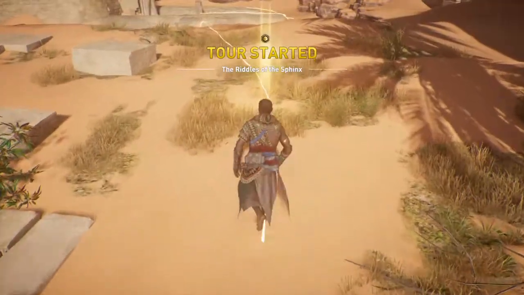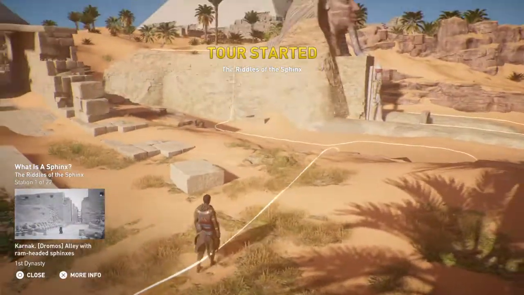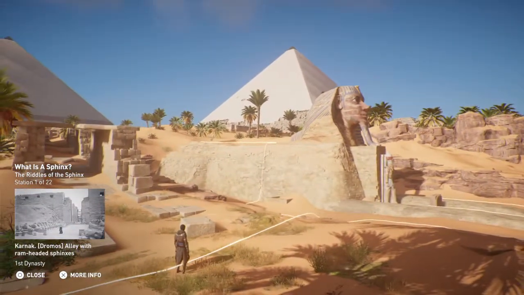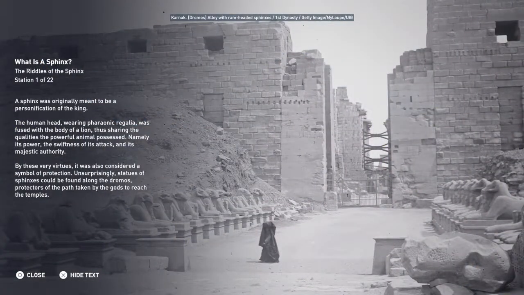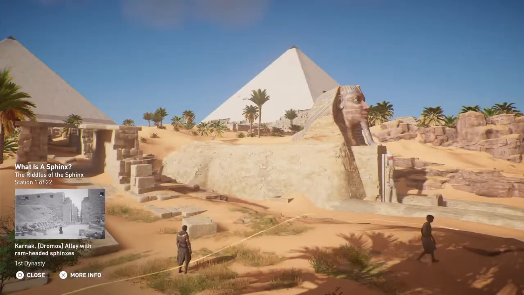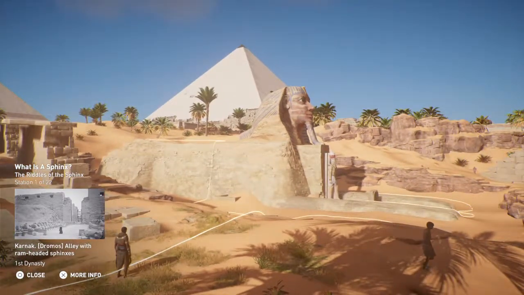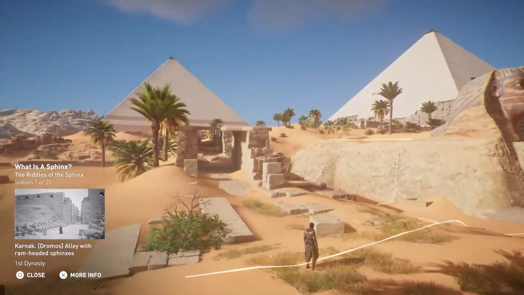Welcome to the Riddles of the Sphinx. A sphinx was originally meant to be a personification of the king. The human head, wearing pharaonic regalia, was fused with the body of a lion, thus sharing the qualities the powerful animal possessed, namely its power, the swiftness of its attack, and its majestic authority. By these very virtues, it was also considered a symbol of protection.